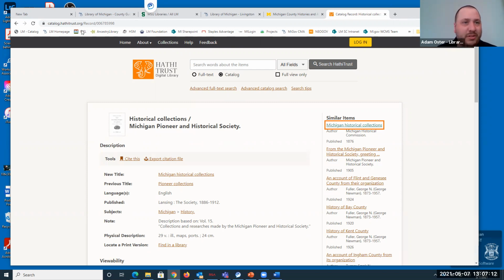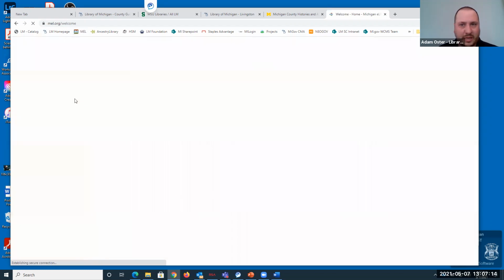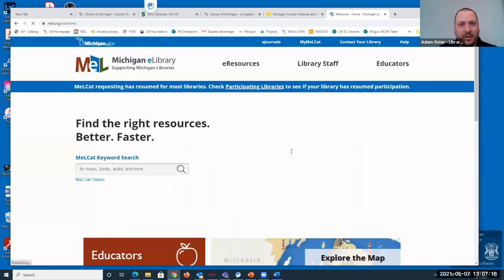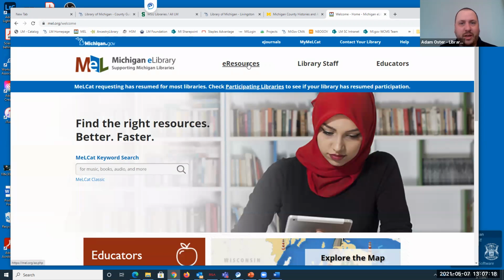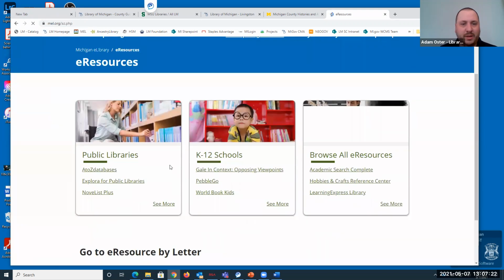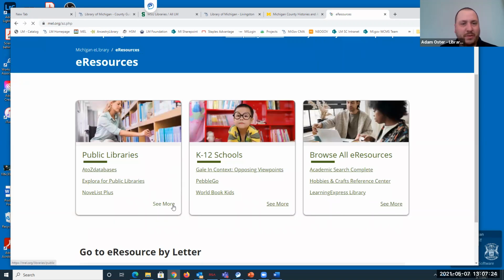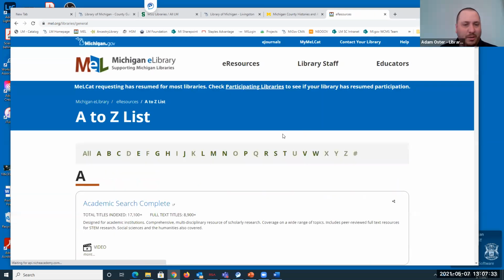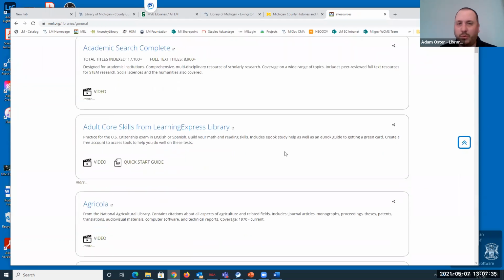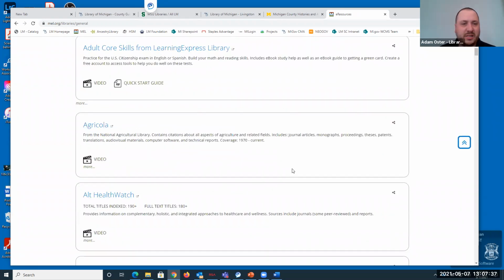In fact, I can just bring up MeL to show you what it looks like. So if you look under e-resources, this is where it breaks down things that are meant for public libraries, K through 12 schools, or if you want to see the whole thing, like Learning Express Library is on there, which is a great tool if you're looking to work on different proficiencies and things.